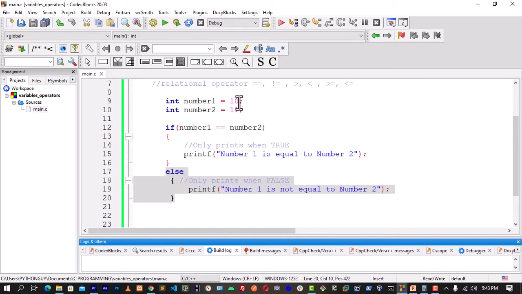Now let us change this to 11 so that it will give us a true value. So right now, number 1 is equal to number 2. Now number 1 is 11 and number 2 is also 11. So when we say if number 1 is equal to number 2, if this is true, this is going to be printed out. If it is false, if number 1 is not equal to number 2, then this false will be printed out. Let's run the code again.